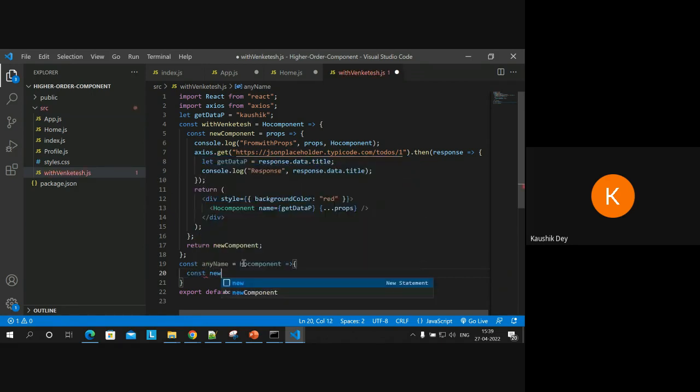Const new component, and then props you have to pass. Nested function, yes. And then I make one call, axios.get. Whatever value I get, response.data, this value I can get. I'm not writing this value. Which is the value? You have to pass it over there.